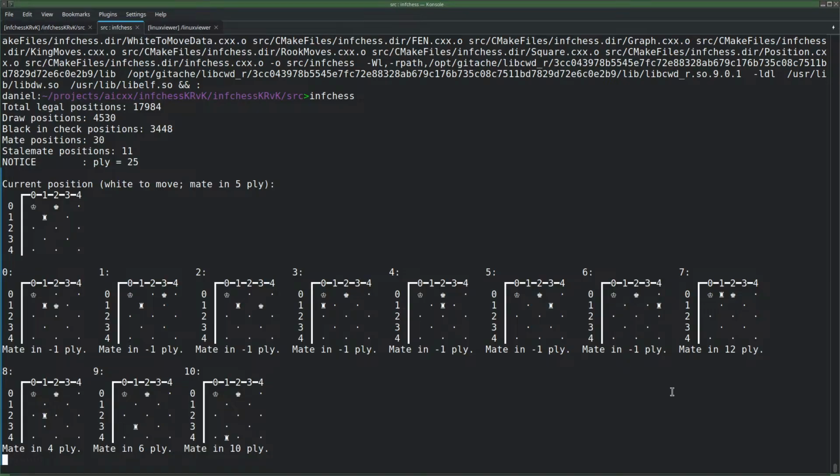Yeah, so... Oh, this is unknown. That's weird. All of them. I guess the reason is that with black to move, it's still mate. So it's never mate, basically. Yeah, that's the reason. I should probably just print stalemate in.